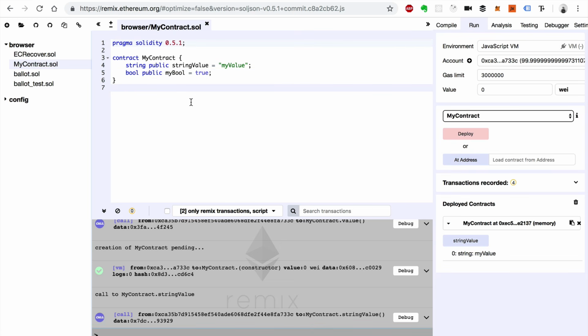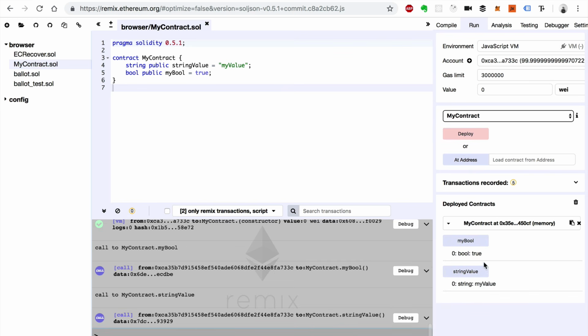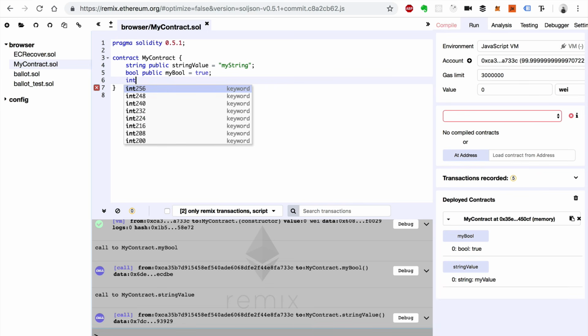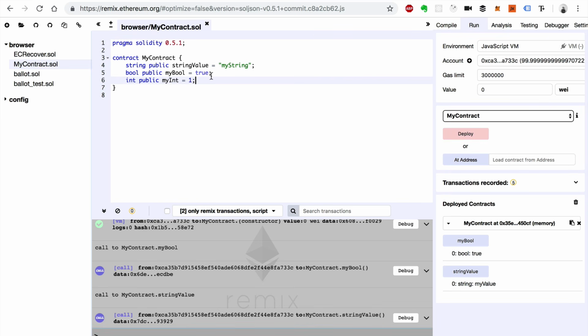So this just accepts true or false. We can deploy that. See this, my bool, right? It's true. String value is my value. Or my string, just save that, just for fun. And we can also see that we support data types like integers. So integers can be signed or unsigned. So what does that mean? Well, we can do a default int, which would be public my int equals 1, right?